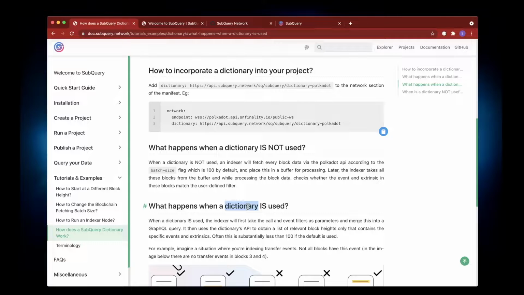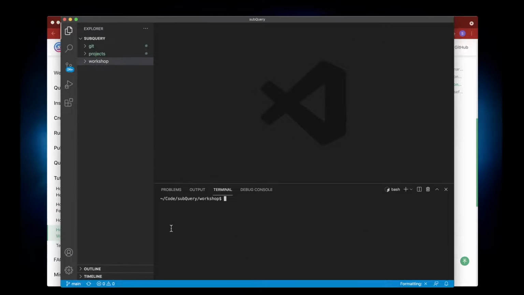Now, before we dig deeper into when we should use a dictionary or what happens when it's used, let's first recap on how it works. And the best way to understand this is to look at the code. So let's jump in and check that out. Let's go into Visual Studio Code.